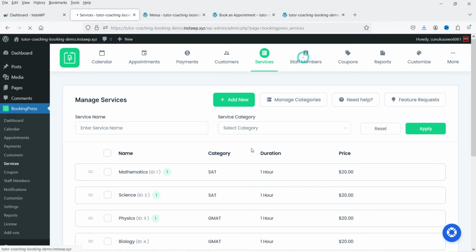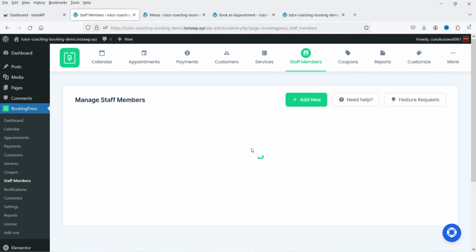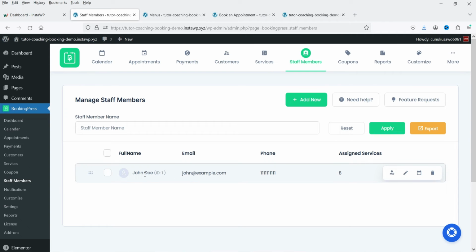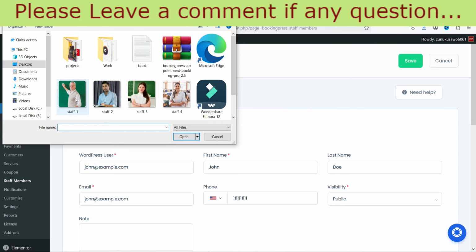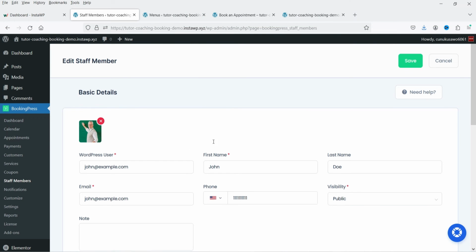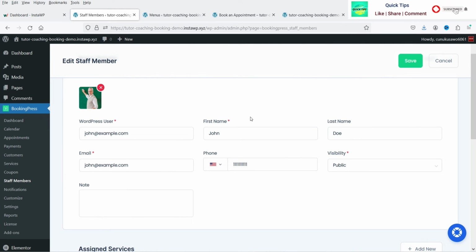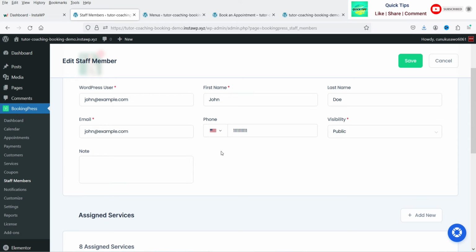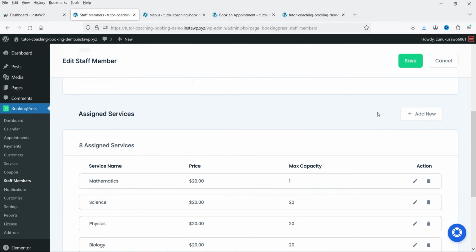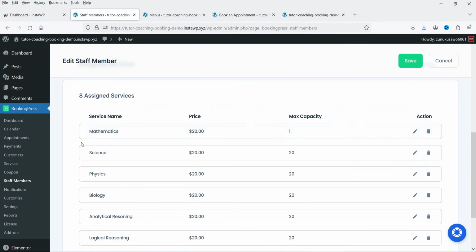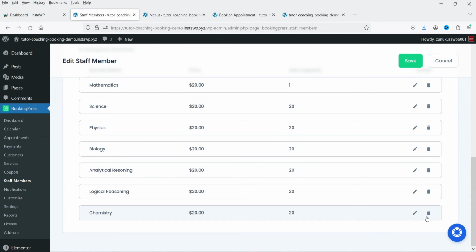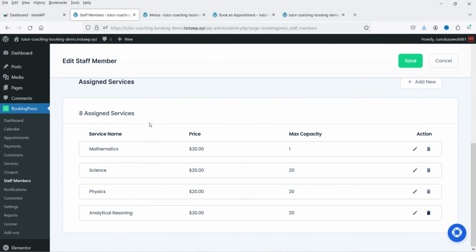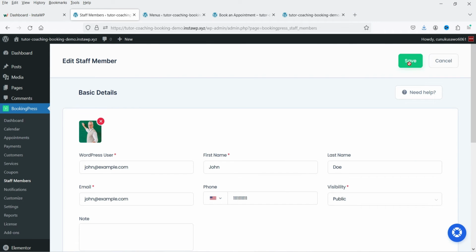Now let's go to staff members and we are going to add some staff members. So right now we have added only one staff member, that is John Doe. Let's go to edit. Here you can upload the image for the staff member. From here you can change the settings of the staff member. You can change the name, phone number, email address. And right now this staff member is assigned to all these classes. From here you can manage the classes which are conducted by this staff member. So I'm going to delete some classes from here. All right, so this staff member will conduct these classes only. All right, let's click save.